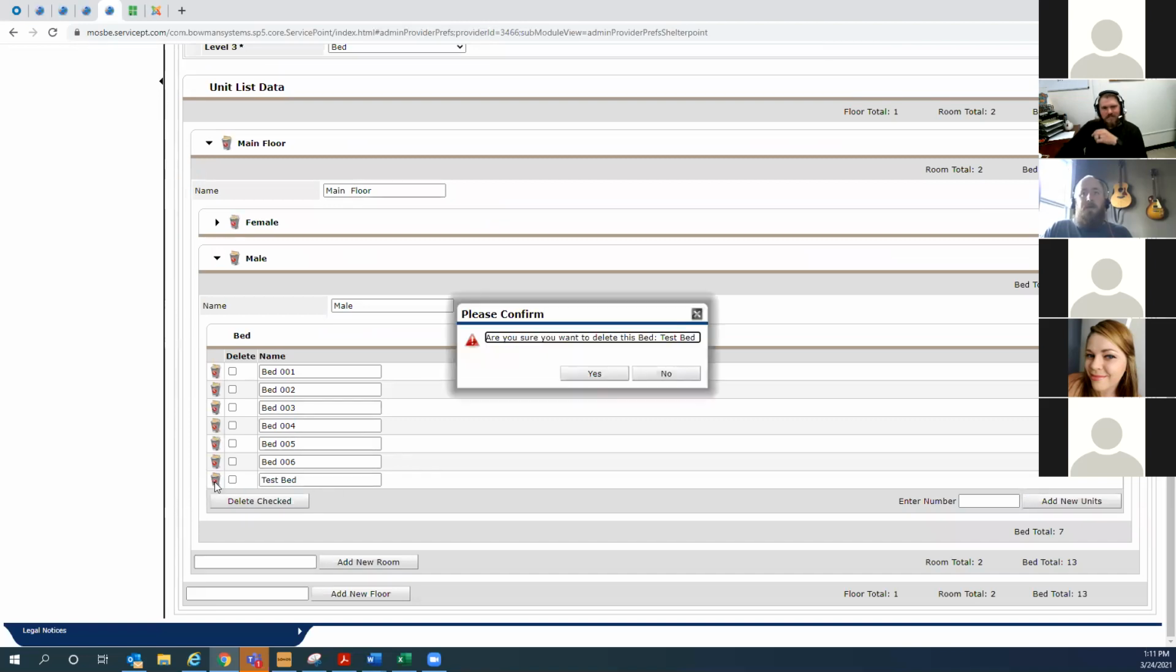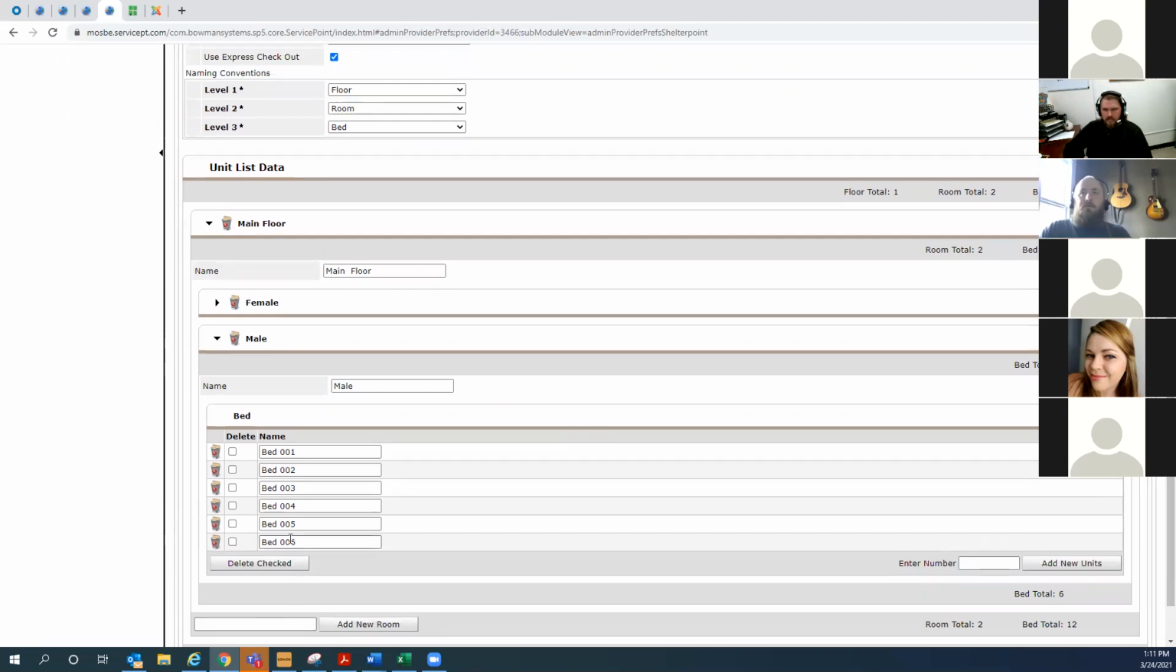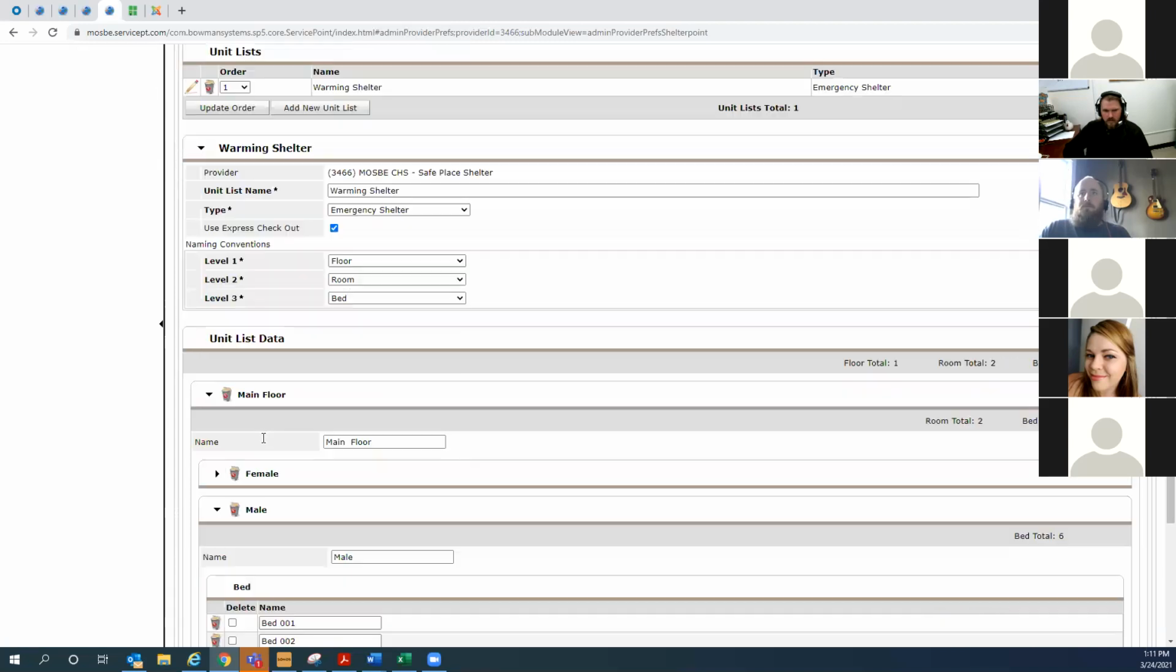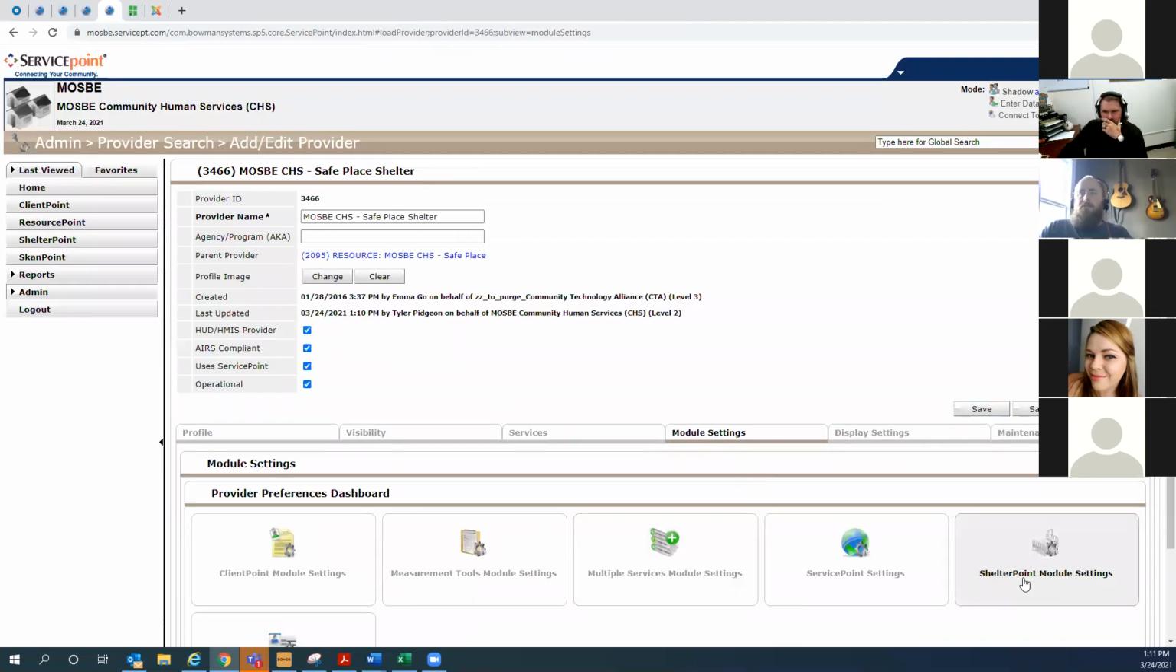You can also remove beds. Note that if you remove a bed that a client is currently enrolled in, the bed will still display on the front end of the system until that client is exited from that bed, and then the bed will disappear. So, module settings, ShelterPoint module settings, and then you can modify your unit list.